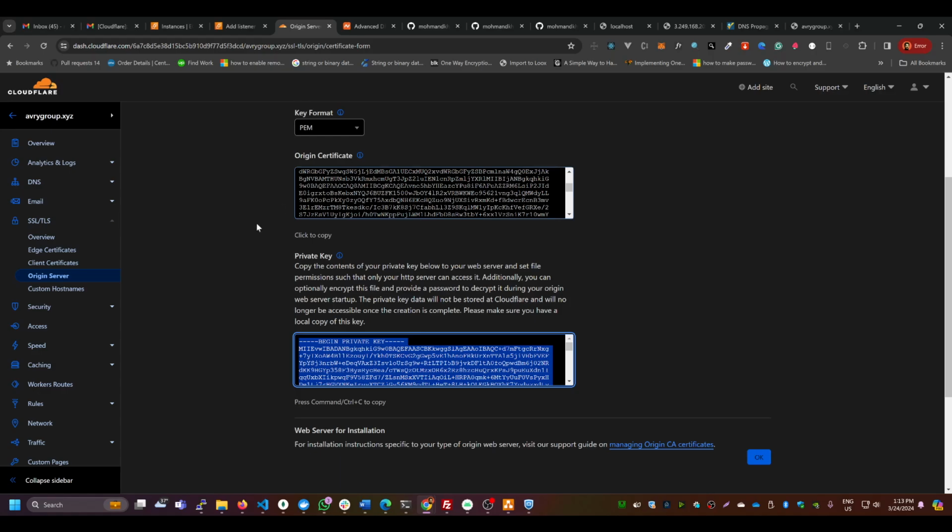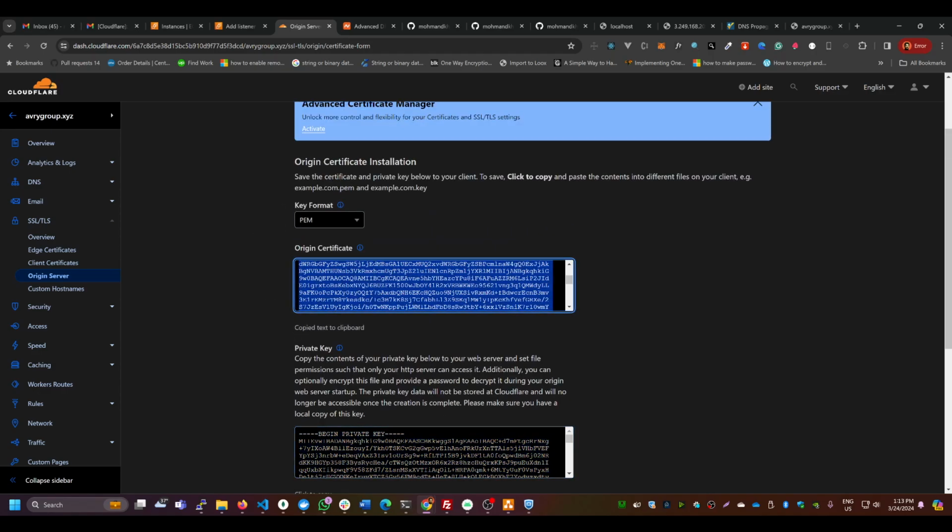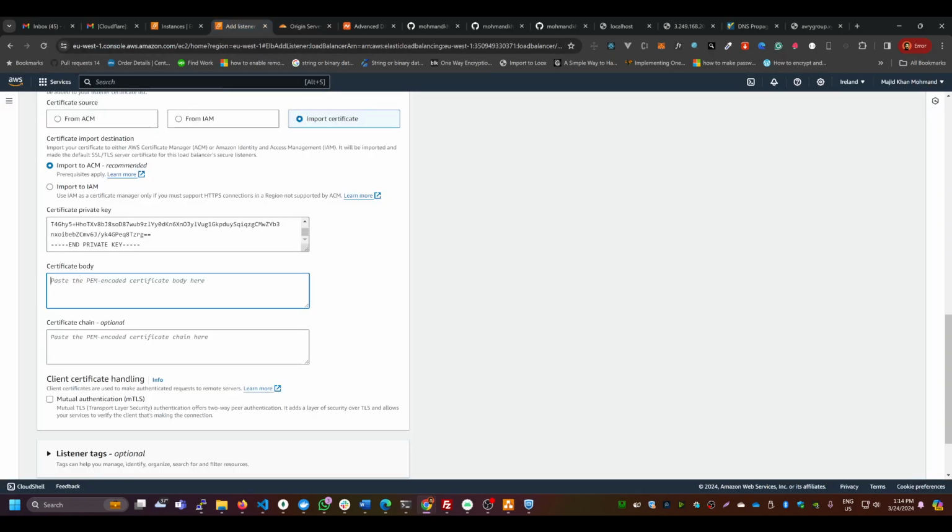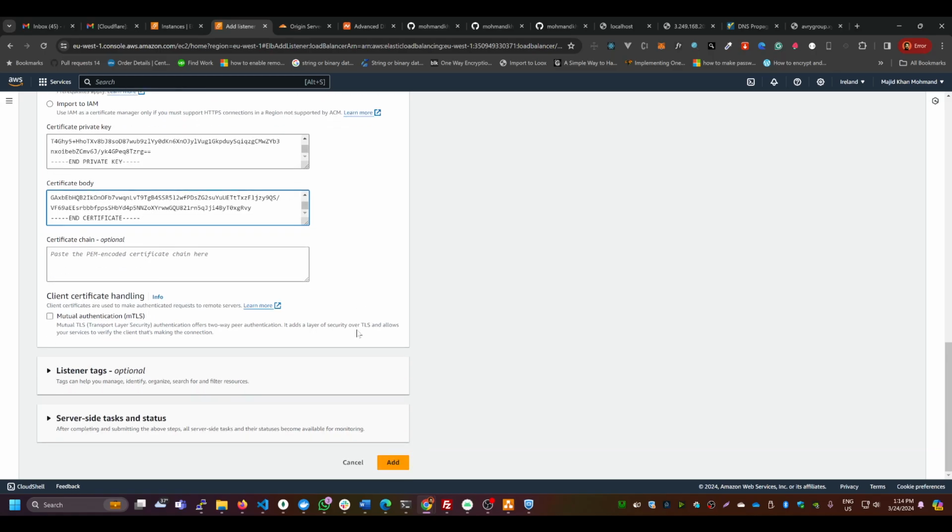You should go to Cloudflare again, copy the origin certificate and bring it to the certificate body, put it here, and do the same with this cursor, backspace. Right now this is done.